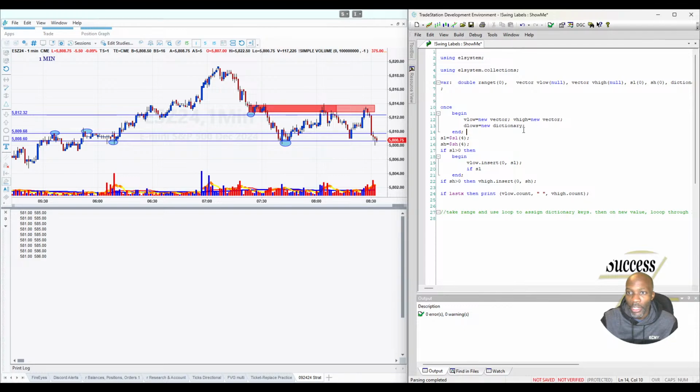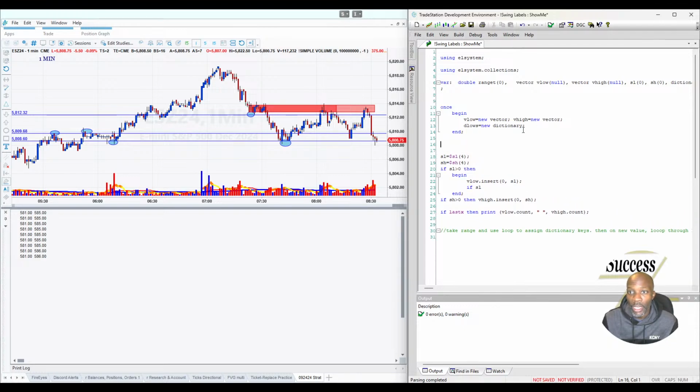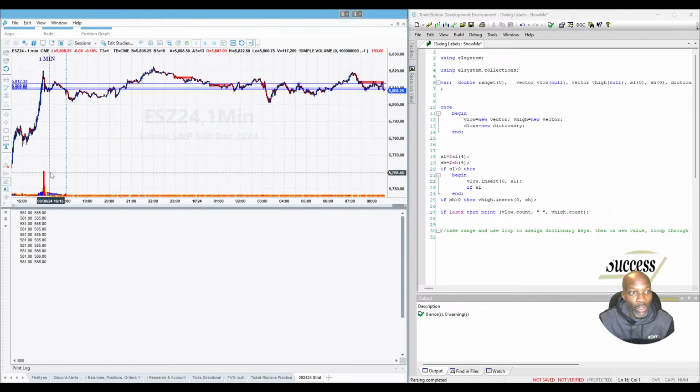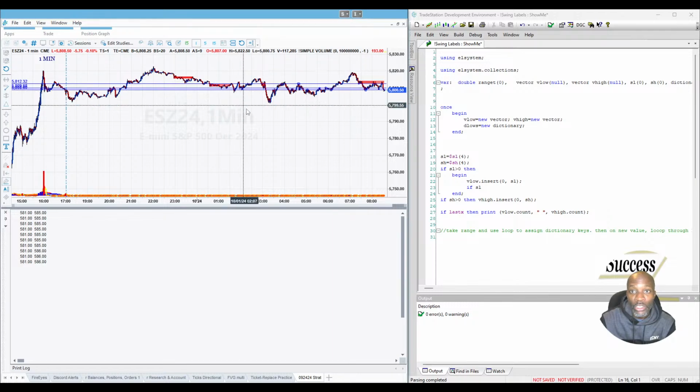All right, so after I create the dictionary, I'm going to say whatever the... Well, this is where it gets interesting, because when we look back a certain number of days, the range can truly go from like all the way down here to all the way up here. So how many iterations in the dictionary do you want to create?